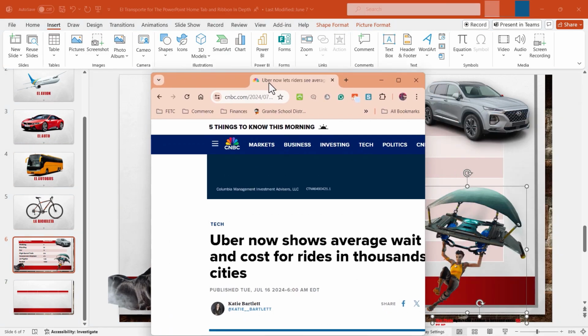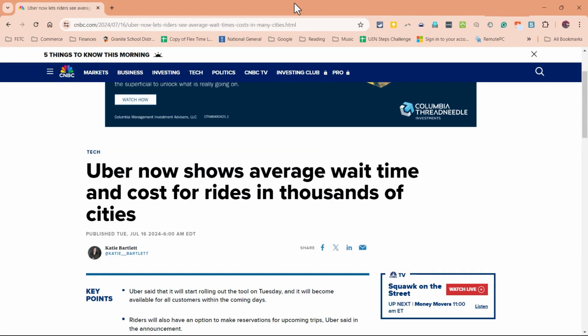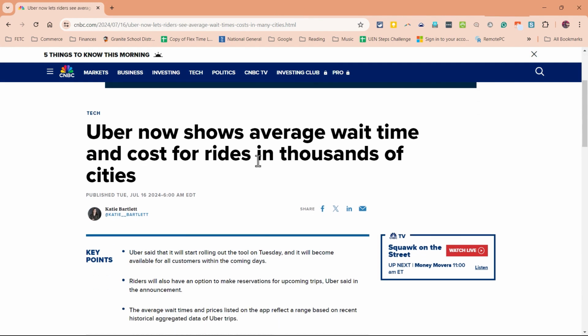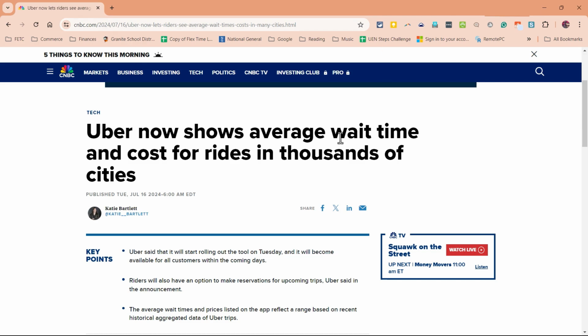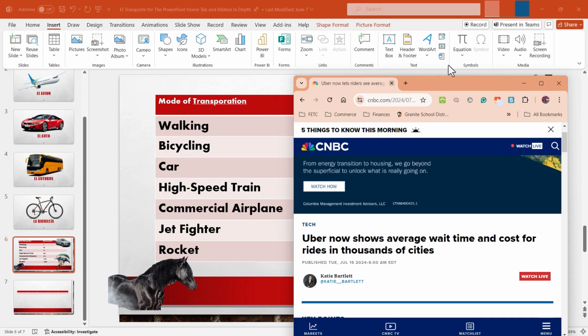There are times though when the image that you need isn't going to come up in those searches. For example, let's say I want to reference this article about Uber and some of their changes and other things. How could I get an image of this article and this headline in my presentation?